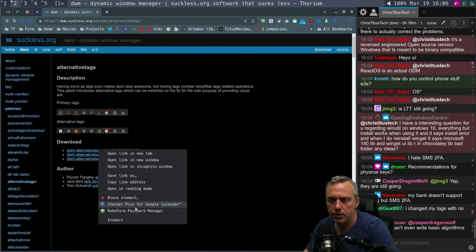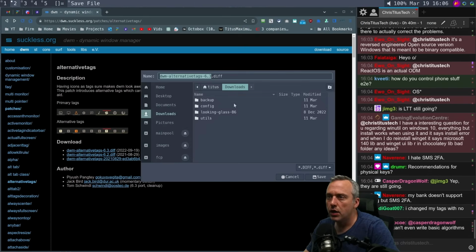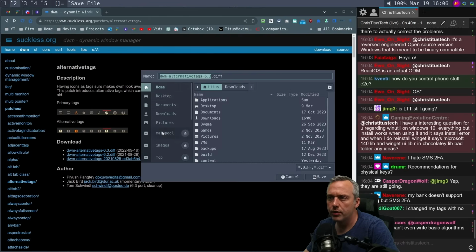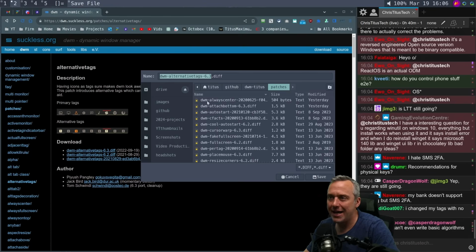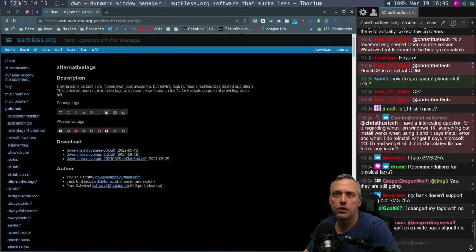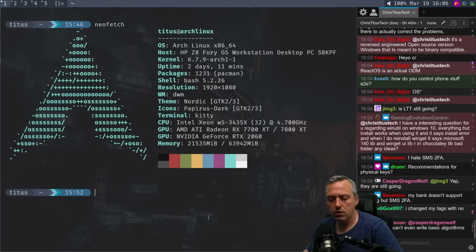All right, let's save this guy. And we're going to put this in, probably, let's go home. Thought I had more. Oh, there we go. GitHub, DWM patches. We'll just toss alternate tags in there. Then let's show a patch of DWM here.